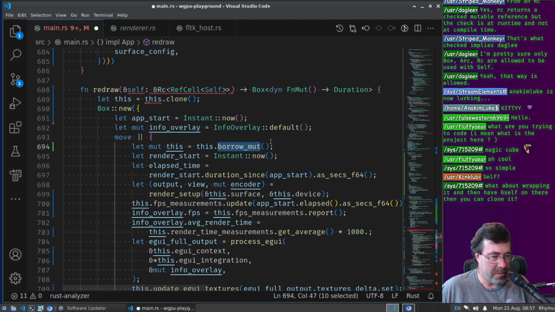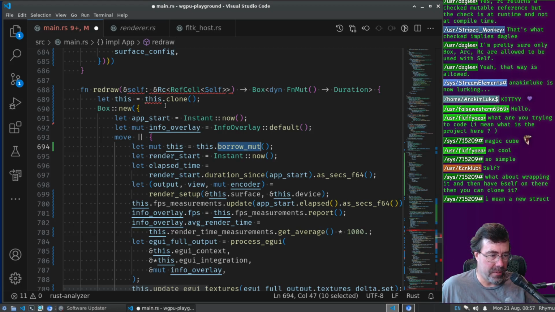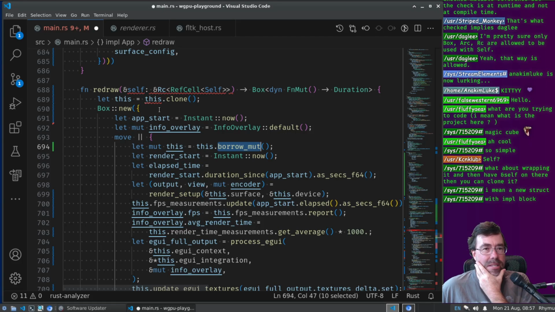What about wrapping it and then have self on there when you... then you can clone it? Wrapping it and then have self on there, then you can clone it. I'm not sure what you mean. Oh, you mean a new struct? By wrapping, you mean a new struct? Oh, I think I see what you mean.